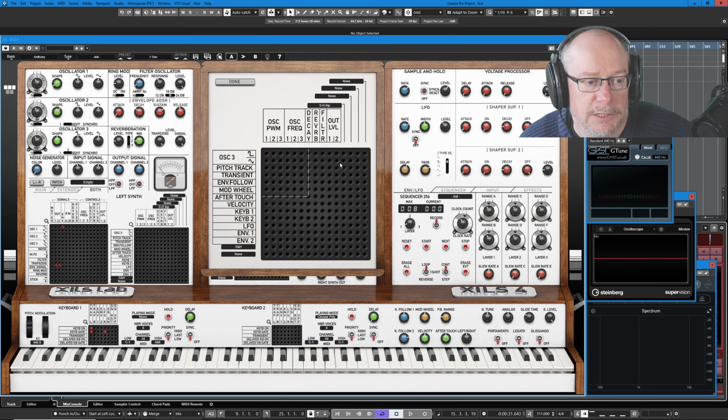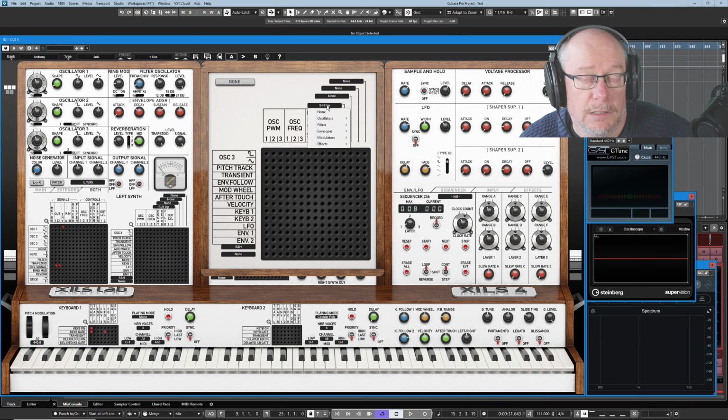Now what I'm going to do is send the keyboard's control voltage, instead of sending it straight into the oscillator 1 frequency modulation input, into the voltage processor input, connect those two together, and then out of the voltage processor to the oscillator 1 frequency. Now here's our voltage processor. At the moment all of the knobs are turned down. In other words, it's not going to have any impact.